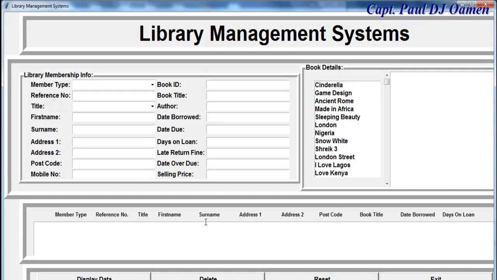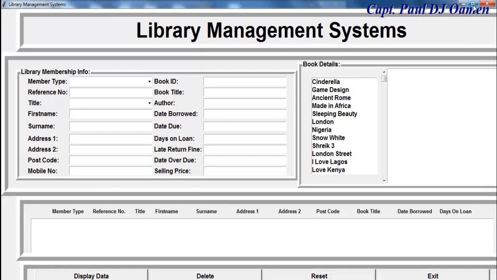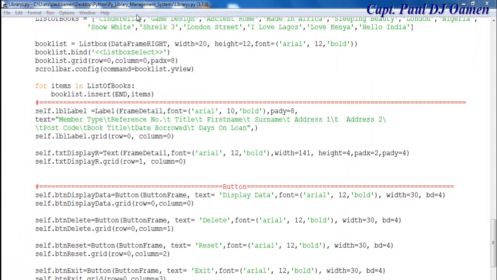There we go. Look at that, guys. You see that? So all I need to do is just to amend the whole lot. That is fine. That's fine.